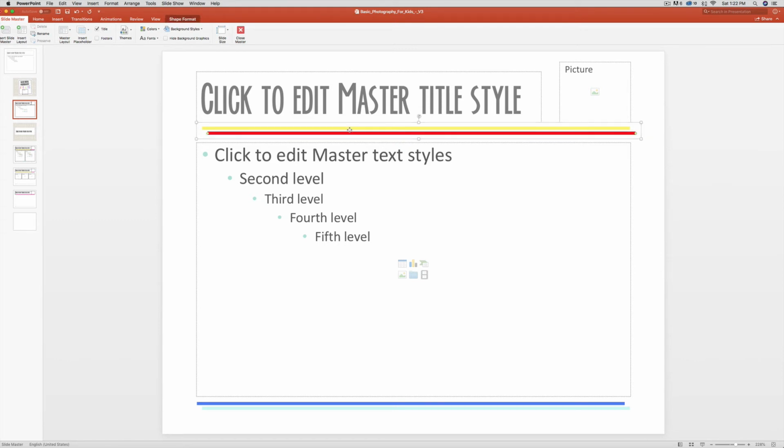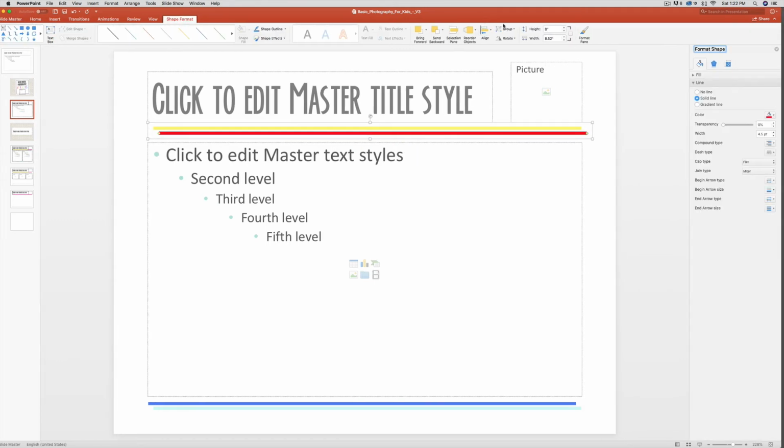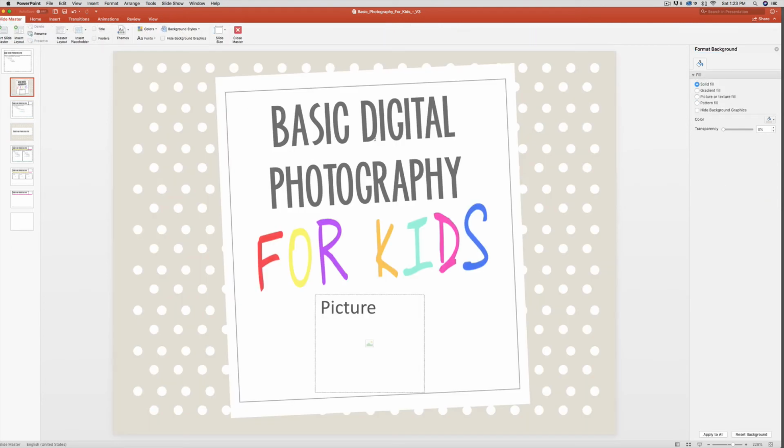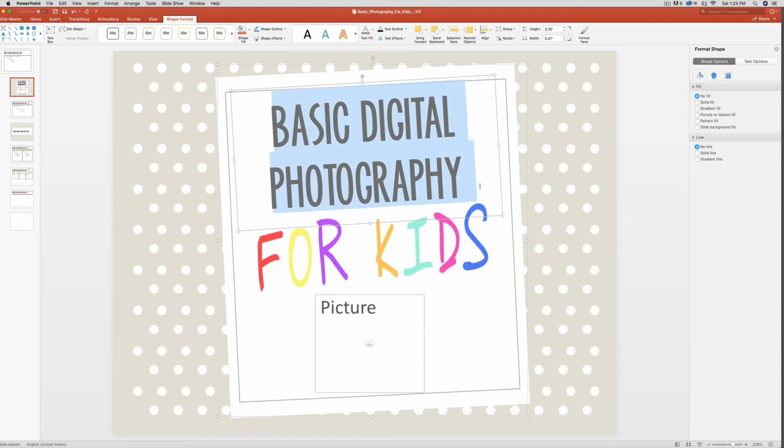For example, if you want to click on the lines right here, and then go to the right, you'll see the colors. You can change the colors there to whatever color you'd like. Maybe you have some specific colors in your branding and you want it to match. So that's where you edit that. You can also click on this one and you can edit the text here for this master cover slide.